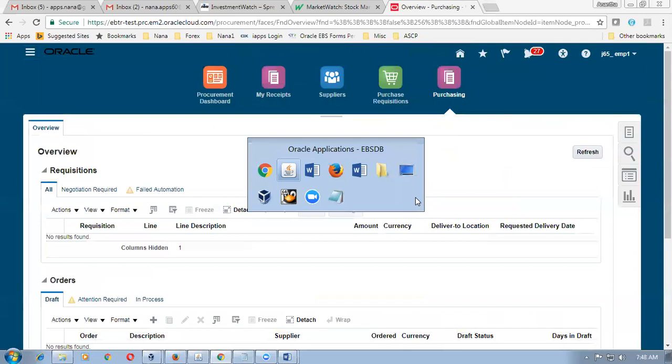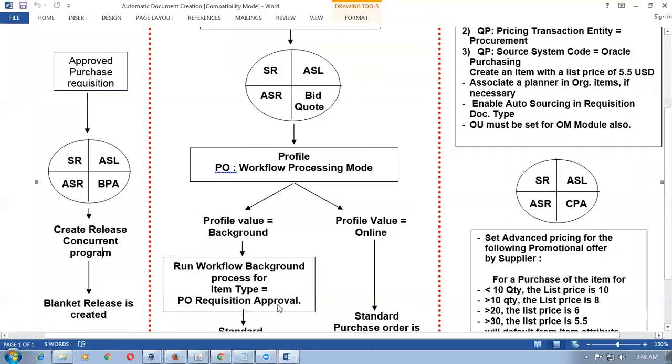Here, what happens? SR and ASR, I cannot do it in this instance now because this instance does not have the VCP license. SR and ASR can be done only when you have the VCP license. If the VCP license is not there, we cannot do it now. So now what happens? I will now do the ASL BPA entry. It is almost similar to what we have in EBS, but with reduced functionality. With the reduced functionality, you go there.